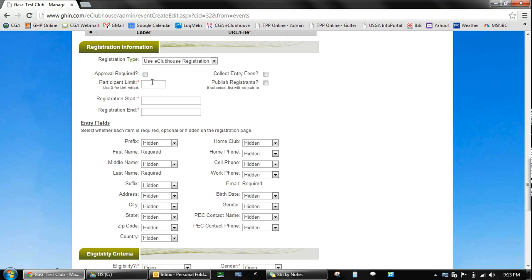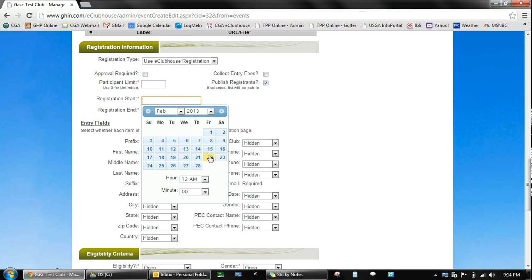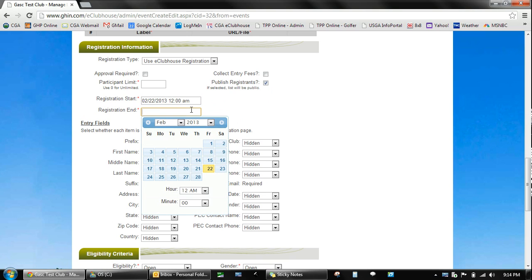Participant limit. Use 0 for unlimited, or put in another number for a cap on the event. Waiting list management will be coming in an updated release of this program, but for now, once it's capped and it's reached its limit, nobody else can register for the event. I'm going to check the published registrants link, and once I do this, when people register or view the event, they'll be able to see who else is registered for it. I'm going to have registration begin today and end the day before the event at 5 p.m.